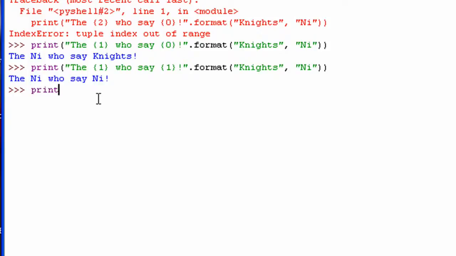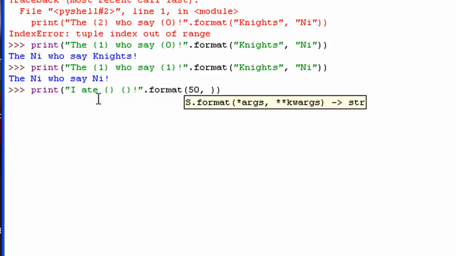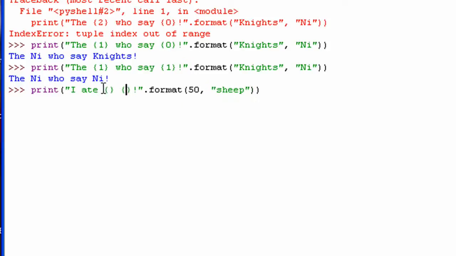Now, let me show you what I can do with numbers real quick. Actually, I want to use strings as well. So this first one is going to be a number, I'm going to say 50, and the second one is going to be a string, I'm going to say sheep. They don't actually have to be a string, but in order for it to make sense, I'm going to. So now you can see it says I ate 50 sheep.